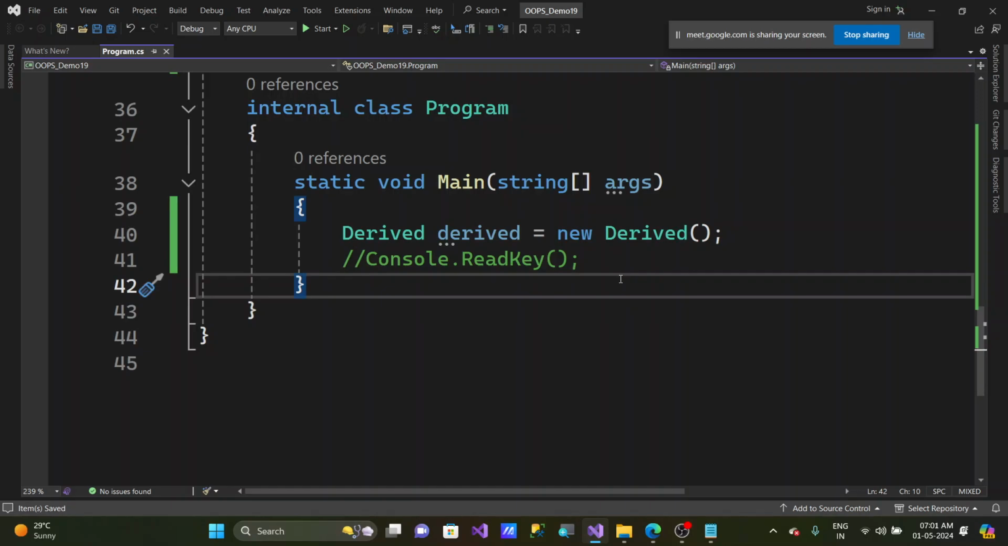Okay. The next example will be how we pass or initialize base class members from the derived class with the base keyword. We'll discuss that in the next session.